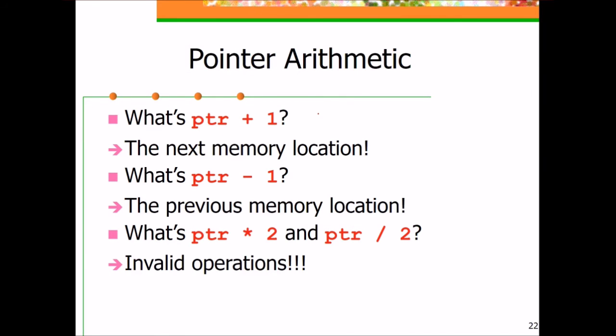And pointer arithmetic: values can be added to a pointer. What is ptr? ptr is nothing but an address. If you add 1, what will happen? It is a memory address, it will be in hexadecimal. So what are you going to get by adding 1?